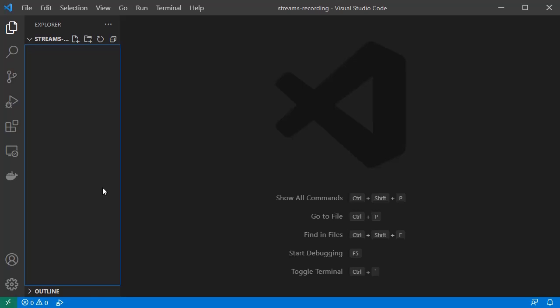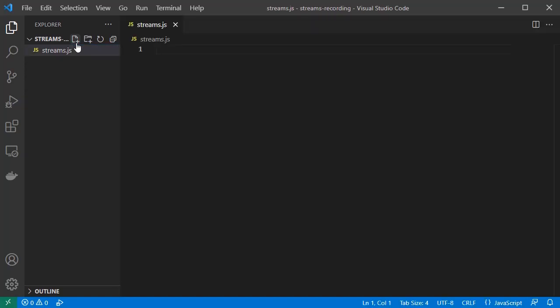We'd like to create a class which will allow us to define a stream. So we'll just create our streams.js script. Basically, what we want with this stream is the ability to iterate through a collection of values which are produced by a function.